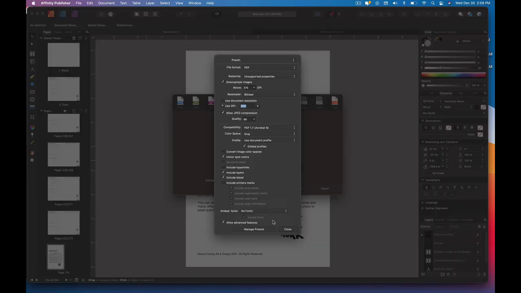What I don't want to do is not embed them, because I don't have the capability of sending my file out and then sending my fonts along with it. If I was doing that for a print shop, then I might do that. But I don't really have the need for that. I don't have any capability with that with KDP. So I definitely want to embed all fonts.